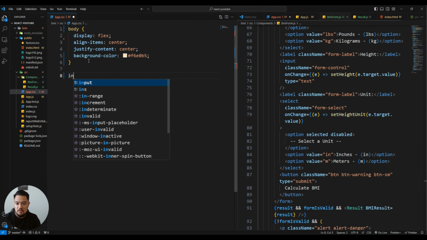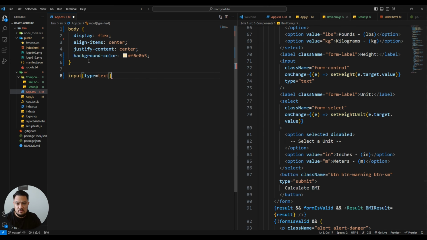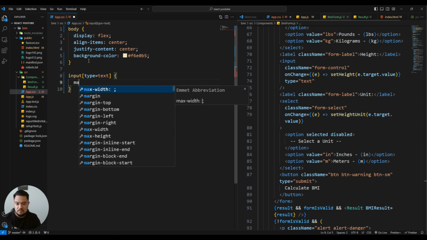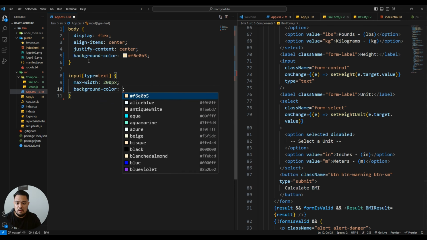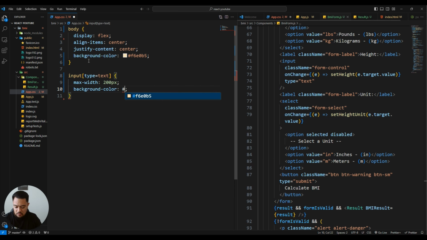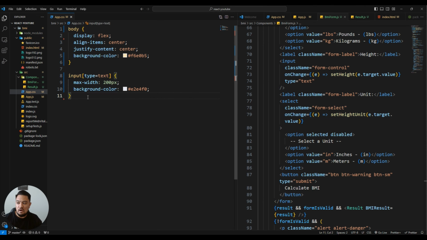All right, let's do all the input fields of type text, which is every single one that I created. Let's give it a max width of 200 pixels. And then to give it that blue color that you guys saw initially. So now it should have that blue color. There we go, that blue color. All right, let's make this a little faster.